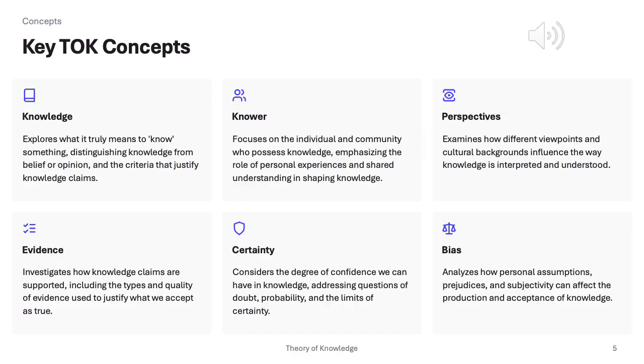Throughout this course, we will explore several key concepts. We look at knowledge itself, distinguishing it from mere belief or opinion, and examining the criteria that justify knowledge claims. We focus on the knower, that's you, and your community, emphasizing how personal experiences shape understanding. We examine perspectives, how different viewpoints and cultural backgrounds influence interpretation. We also investigate evidence, how claims are supported, certainty, the degree of confidence we can have in our knowledge, and bias, how personal assumptions and prejudices can affect what we accept as true.